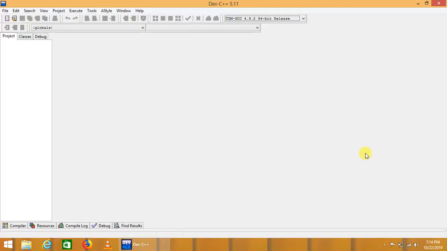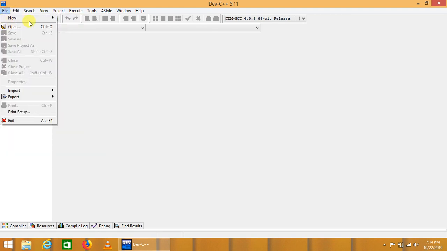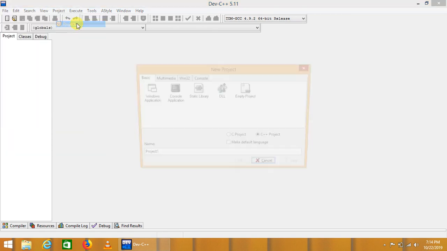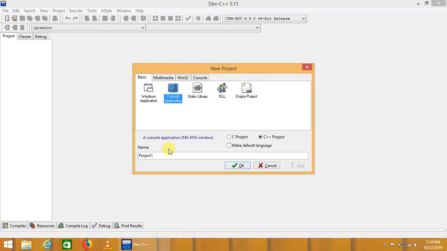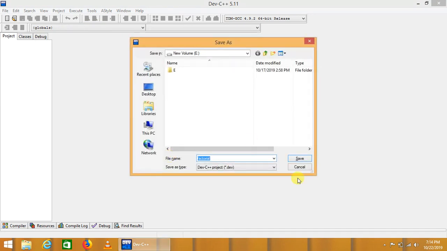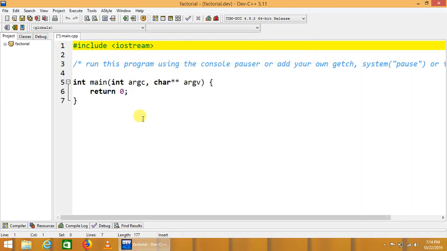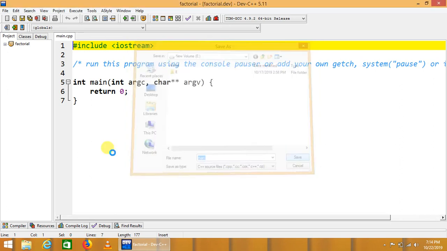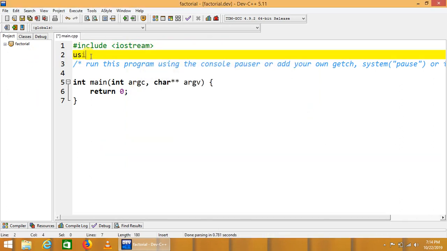Well, the program that will calculate the factorial of a given number in C++. So let's start by creating a new project. Click on console application, typing the name Factorial. Saving the project, saving the main file. Let's start using namespace std.